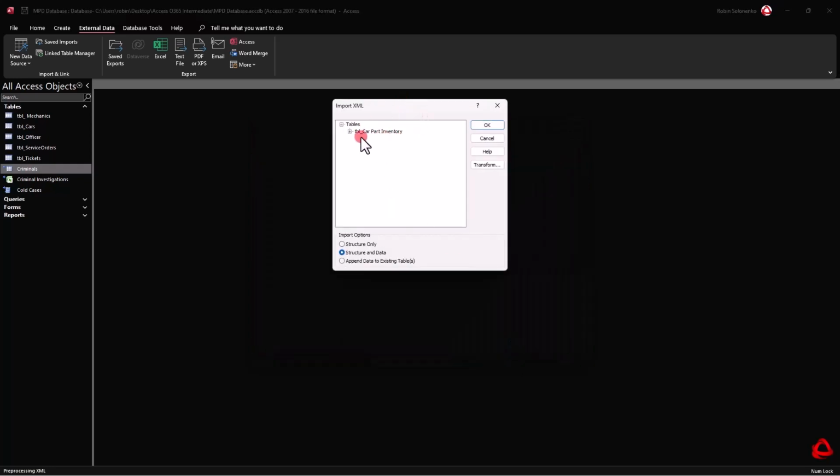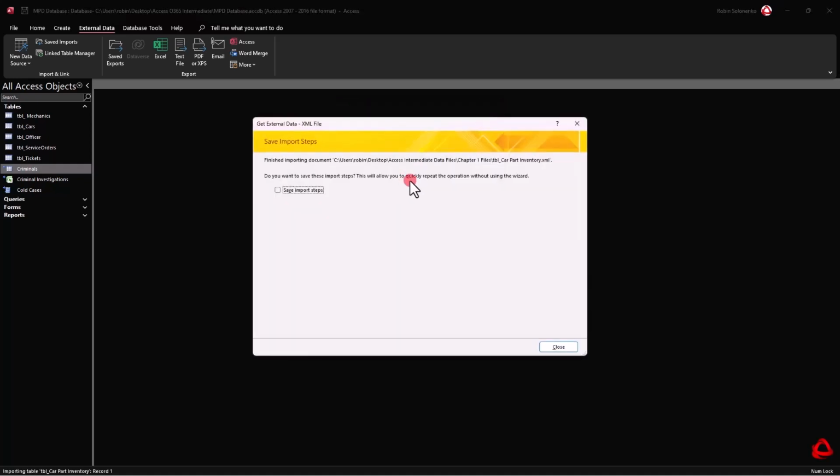Now, this is what's a little bit different. It basically notices a structure in there, which is exactly what it should do. And it's telling you that's what it sees, a table. And those are the three fields. And then it just asks you a question here. What are your options? We do want structure and data. So we will leave it where it is. You click OK. And that's it.